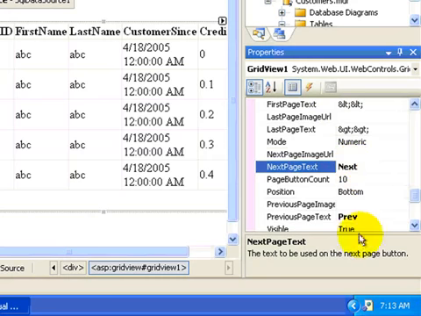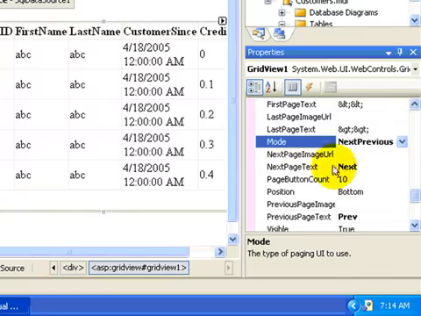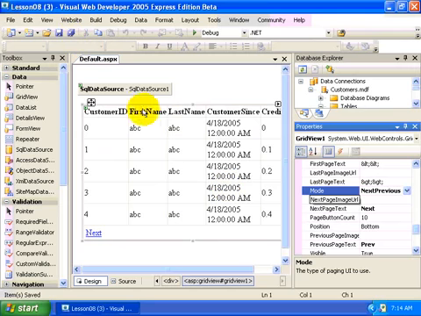Now how do we get those to actually display on screen? Well, we do that using this little mode property of next previous. Okay, so let's go ahead and save this and then run it.